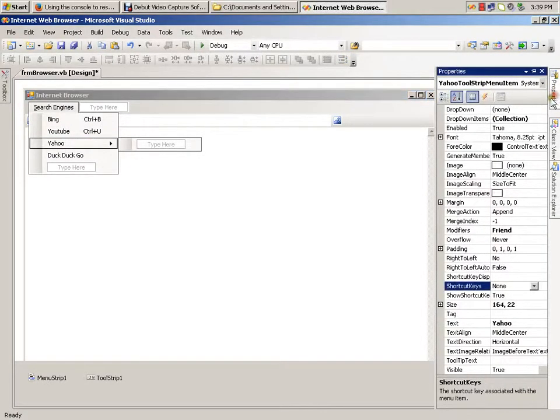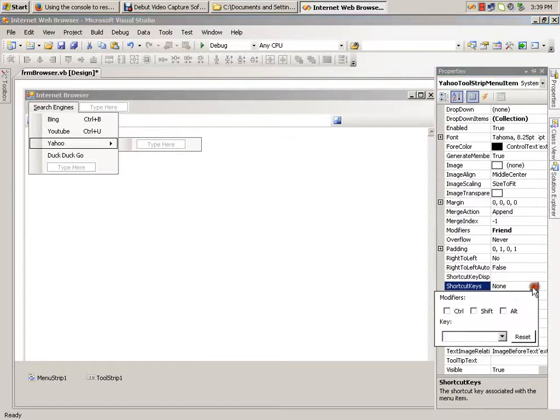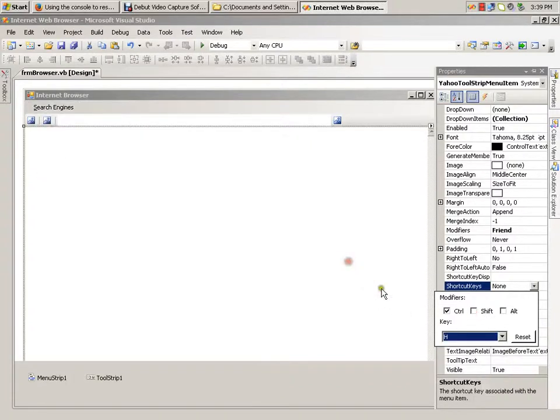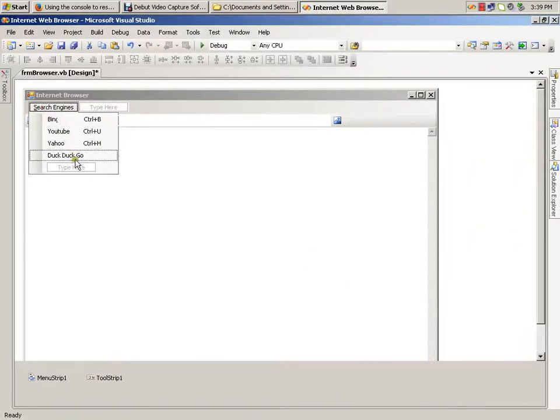Properties. Shortcut keys. Control Shift Y. Actually, no, not Control Shift. Control H. Control H. And now we're going to click on DuckDuckGo.